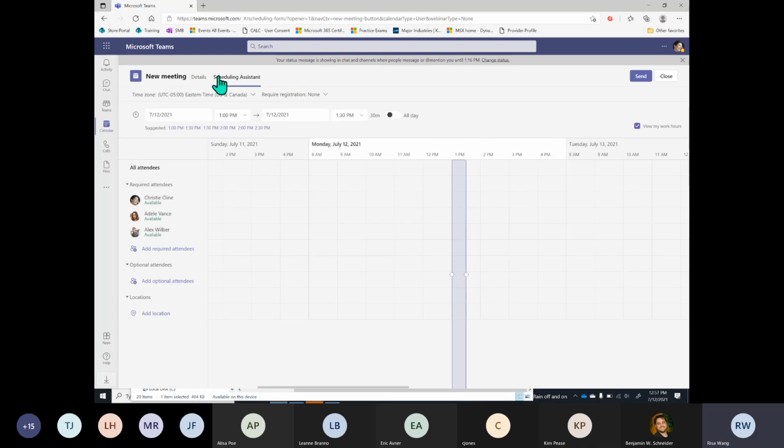And then finally, I want to show you the scheduling assistant. This is a great visual aid when creating a meeting within Teams. It actually shows you exactly what people have going on during the day. So these purple blocks are times at which the people that I have invited so far have obligations already. And then, of course, this blank space here is where everyone is free.